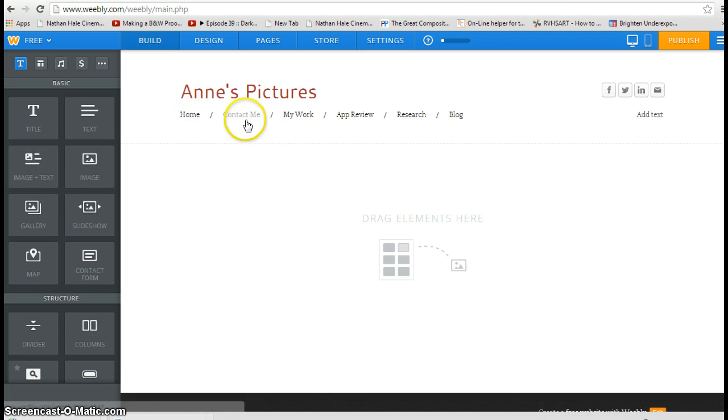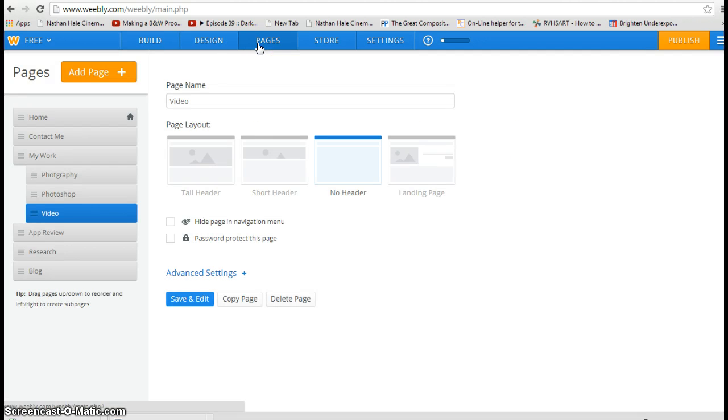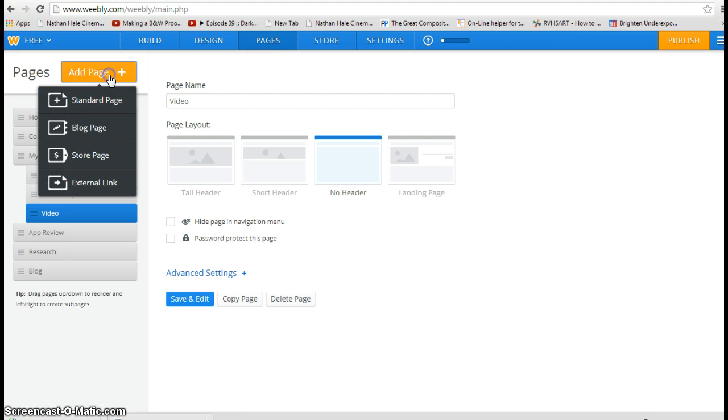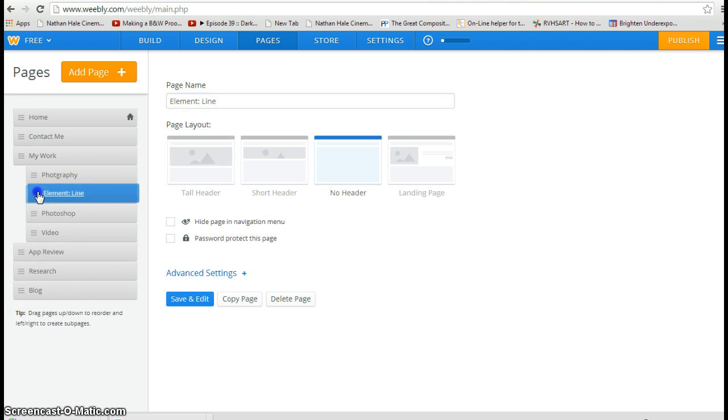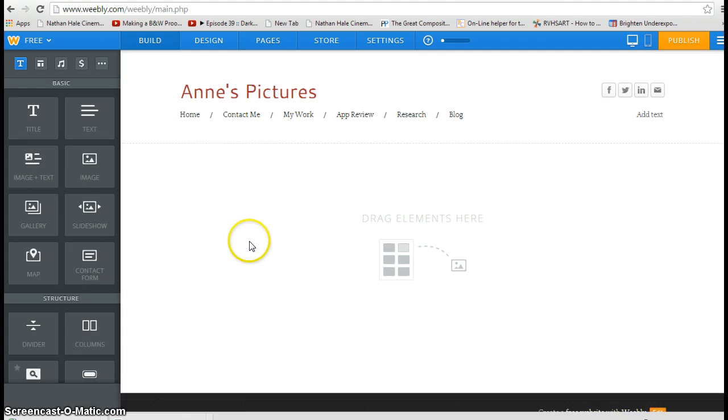Okay, home, contact me, my work, and it will show you the nice cascading little pages down. App review, research, and blog. If we go back to pages, and if you just want to see what this will look like, you're going to grab a new page, and you can type in element, colon, line, and that's going to be one of the assignments we do, no page, and that will actually go underneath and indented slightly underneath photography. And you can go ahead and save and edit.